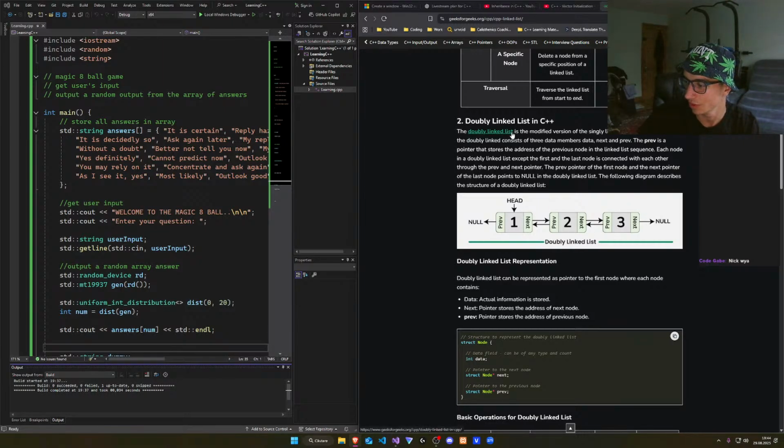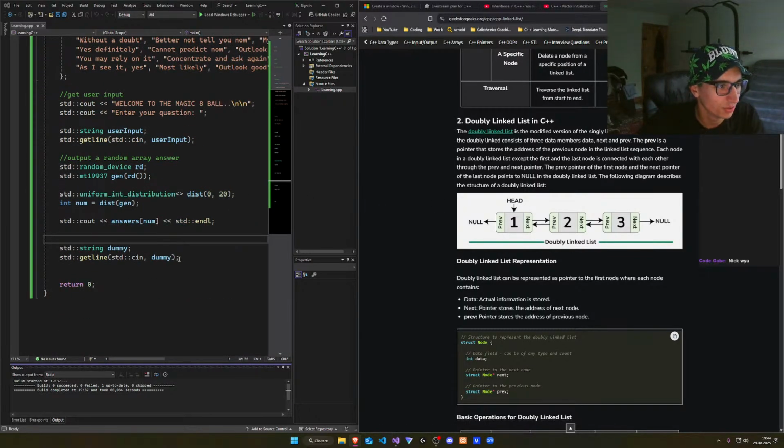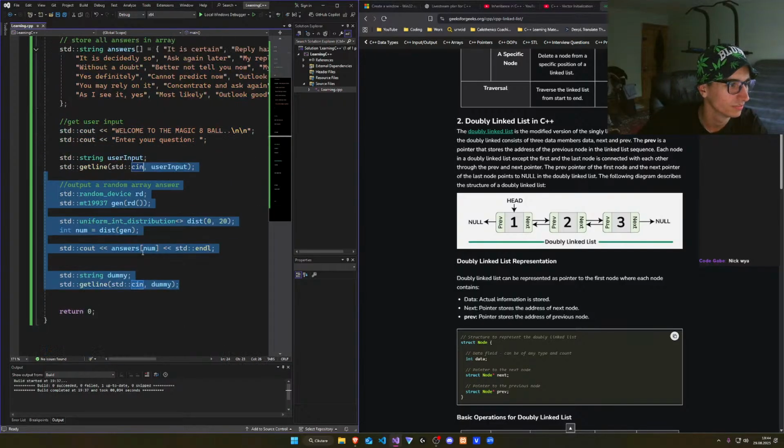Doubly linked list. What on earth is going on? Do you know what a pointer is? I'll learn that first. Yeah, I know what a pointer is. I'll do an example now. Actually, I'll just do it.